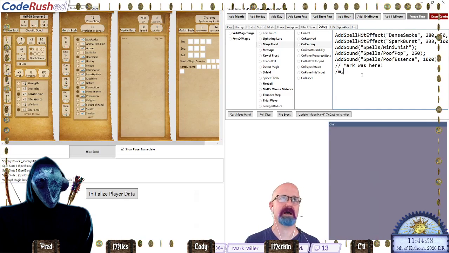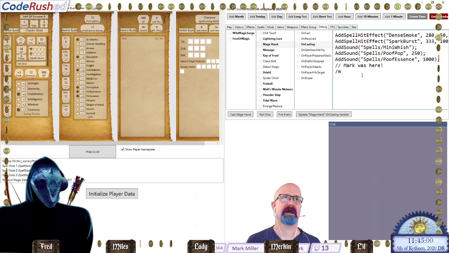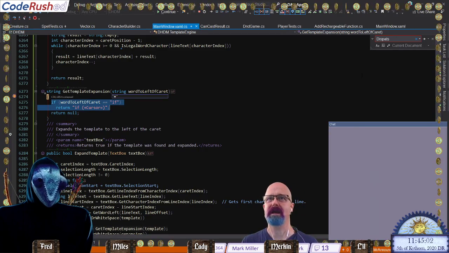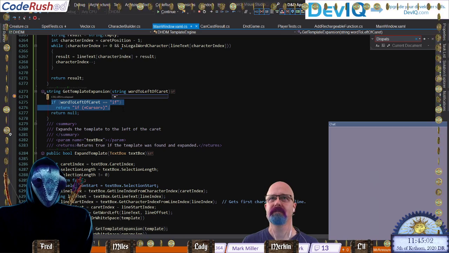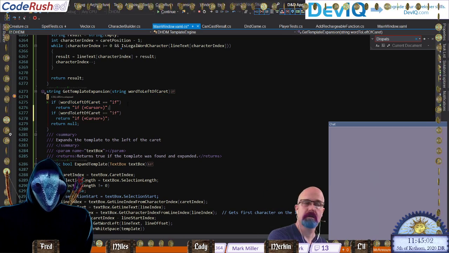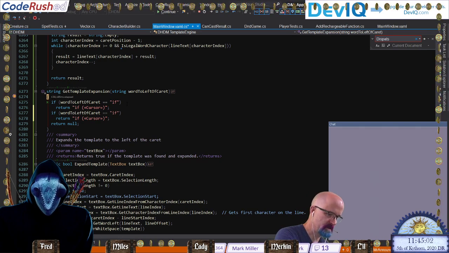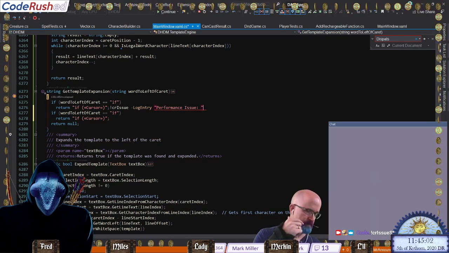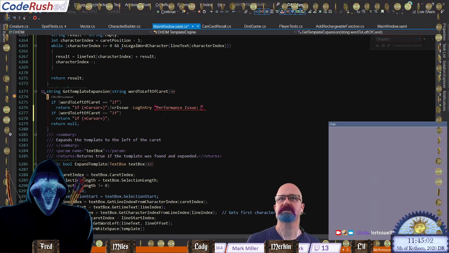If I do a /M like this, and then I hit the space bar, I want to add another template here. Oh, I got a perf issue here. I'm going to report it. Give me a sec. Whoops, that's the wrong place. I didn't want that there.